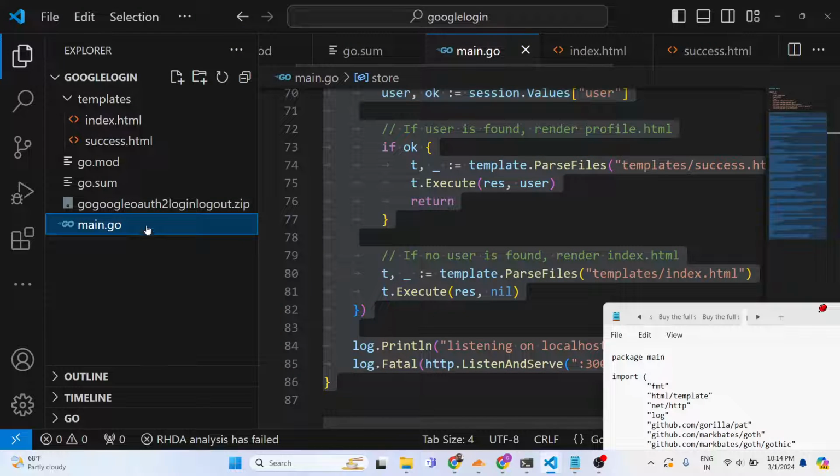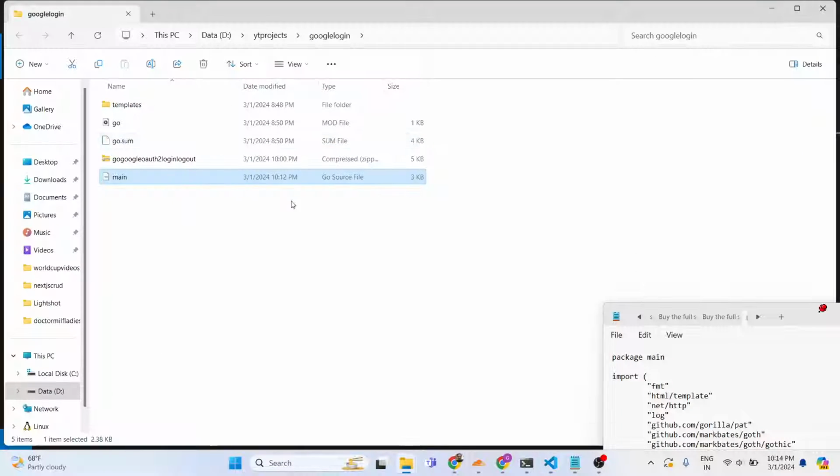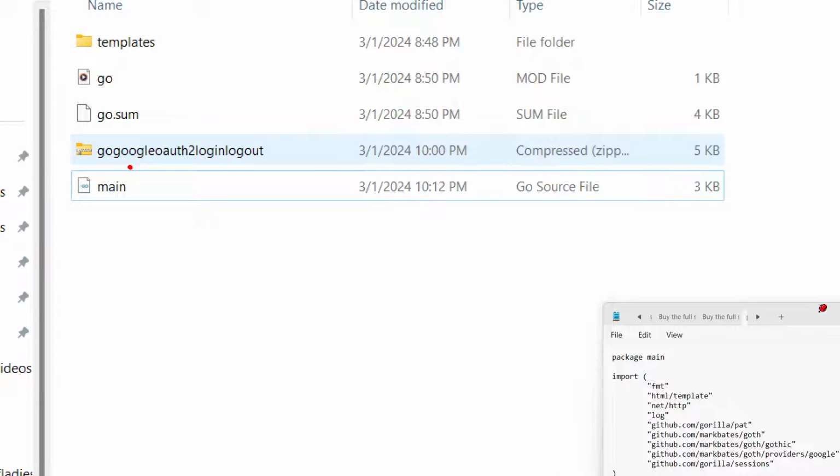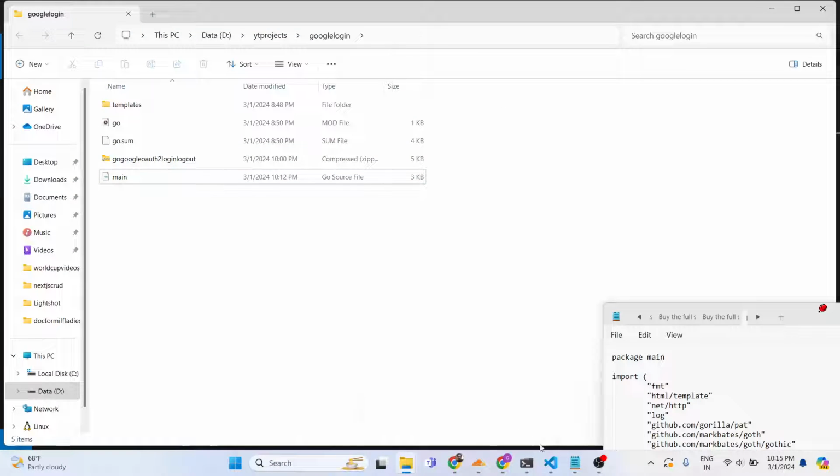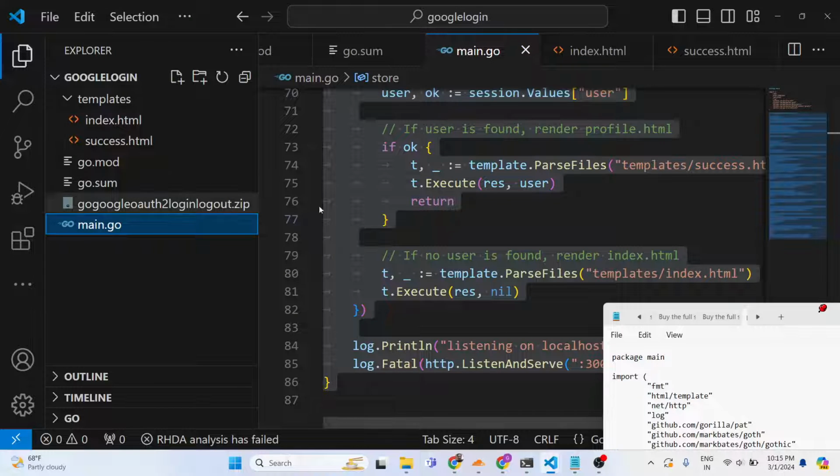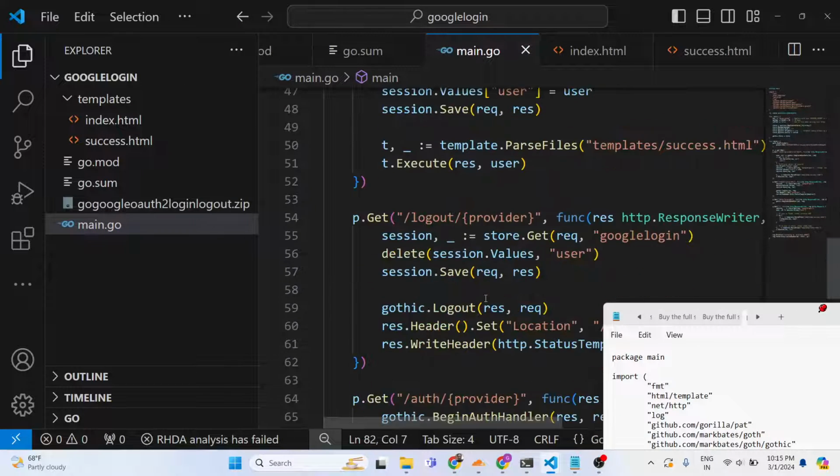So this is basically the final structure of the application, and after you purchase it, you will actually get a compressed zip file. You just need to extract the content of this zip file. After you do this, you will basically get the source code.